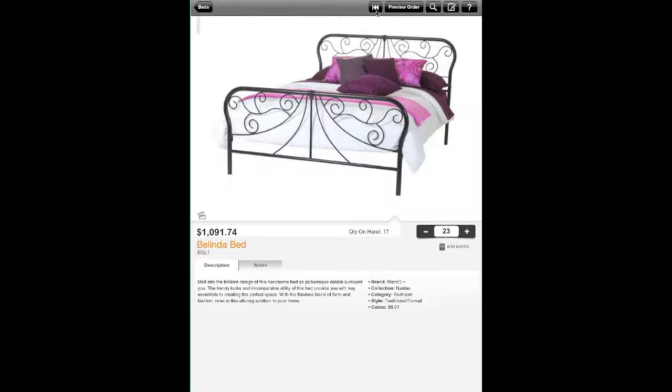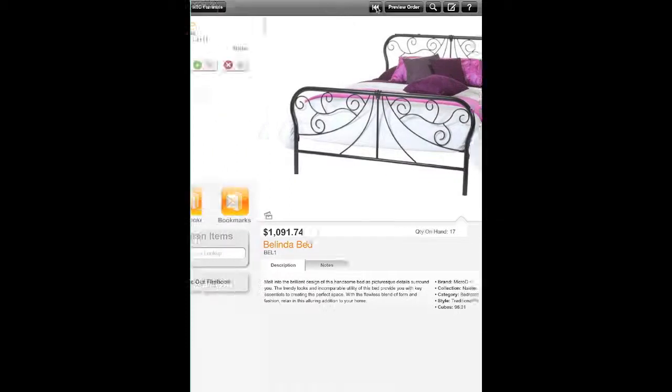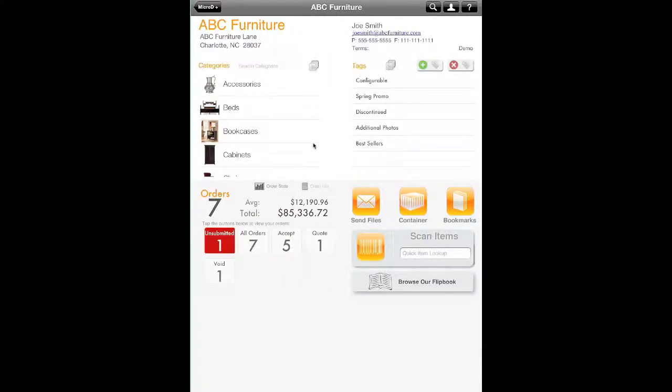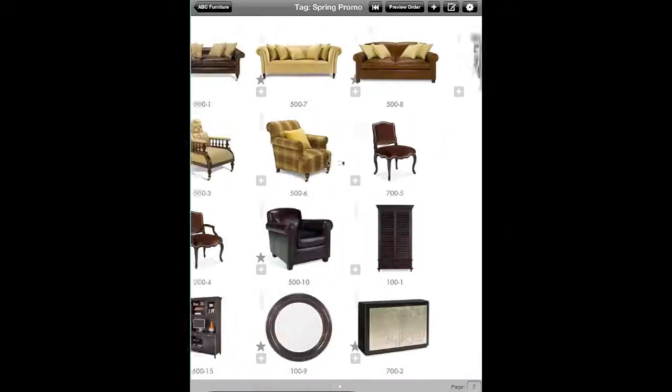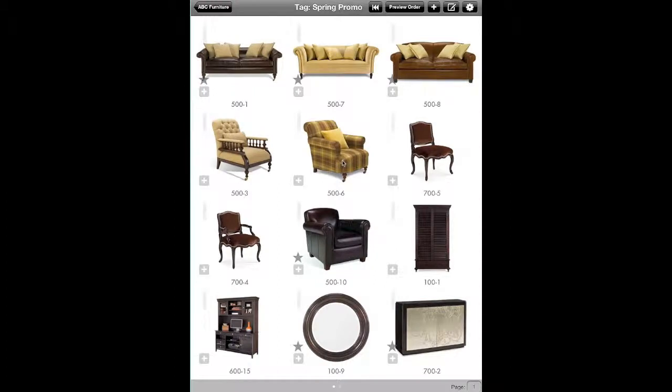Now I'm going to hit the rewind button up here. I'm going to head back to my dealer landing page. So those were two ways you can add items to an order. So let's take a look at the tags. So we have the spring promotion, and there are 13 items in this tag.